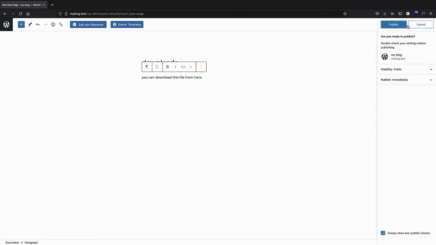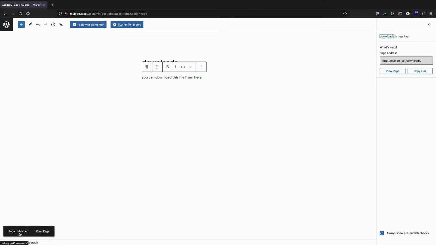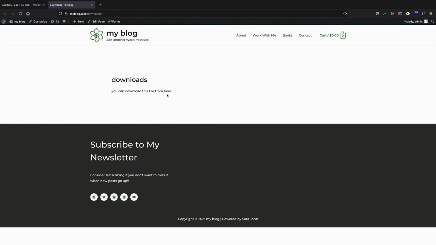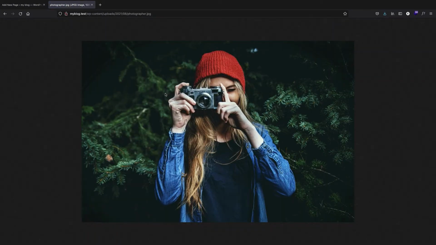Now if I publish my page and view it, I have a link here, and if I just click on it, you can see that it's not downloading the image by default. It's opening, and it's a default way of browsers working. So whenever they can show a file, so there is a movie or an audio or a picture, then they open it instead of download. But we can override this behavior.